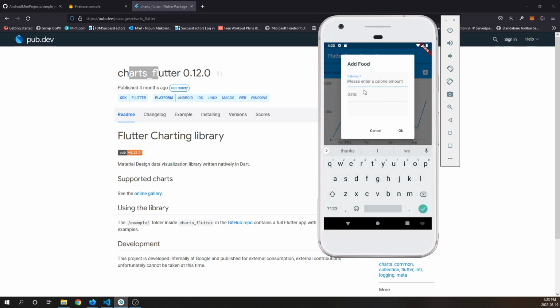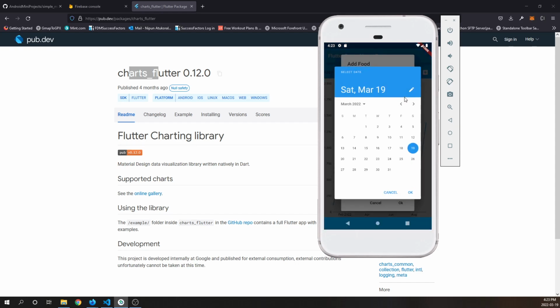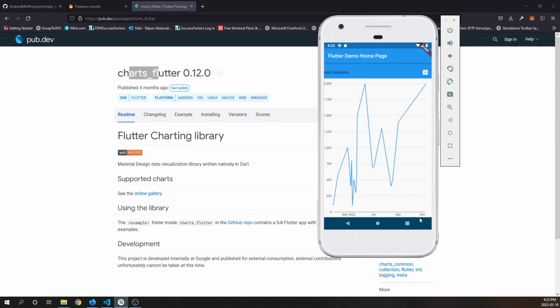So now let's say we do 2000 in December 14th. Now we can see that the chart now goes out to December because now we have a data point right here, 2000. So this is how our finished application will look like. So now I'll give the tutorial for this application, or how to implement this chart.